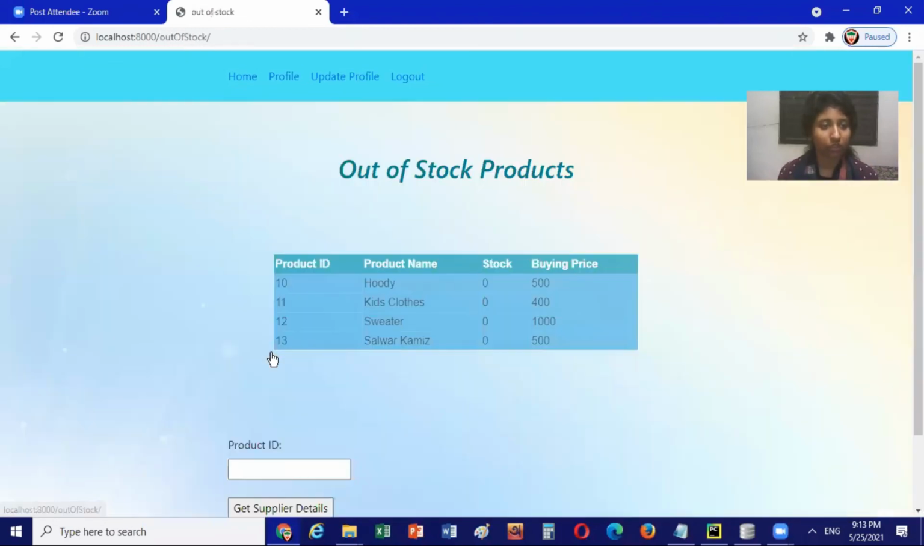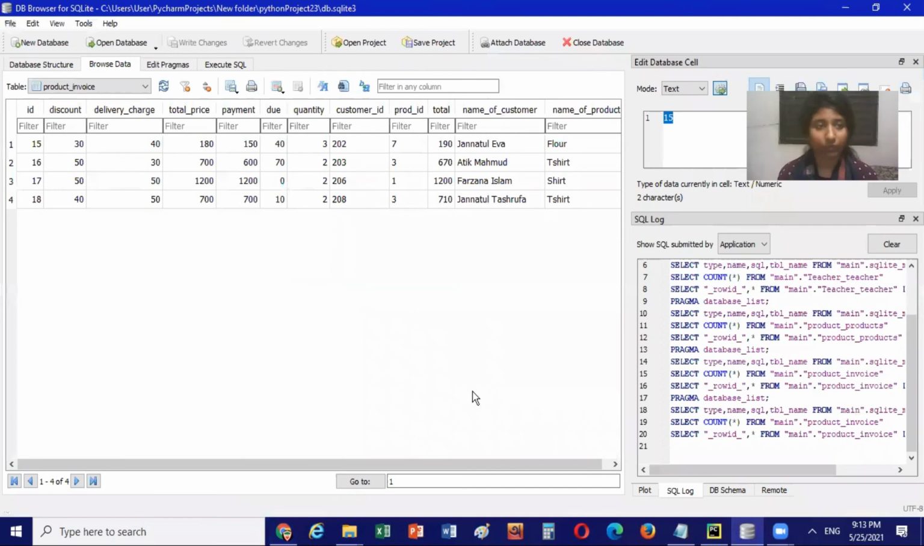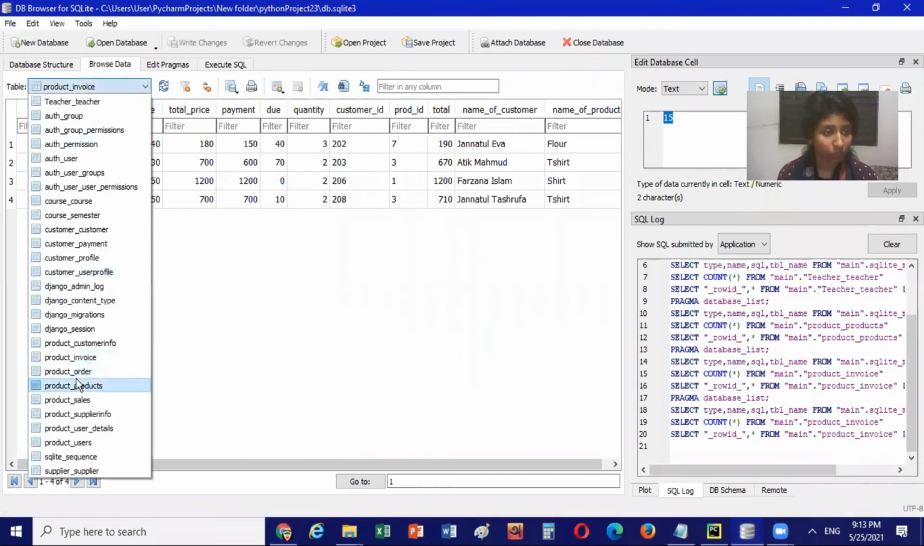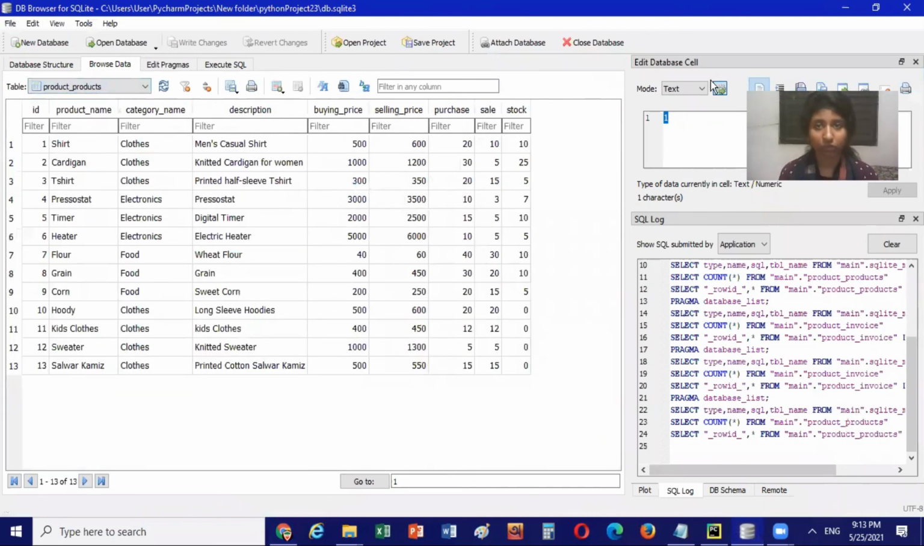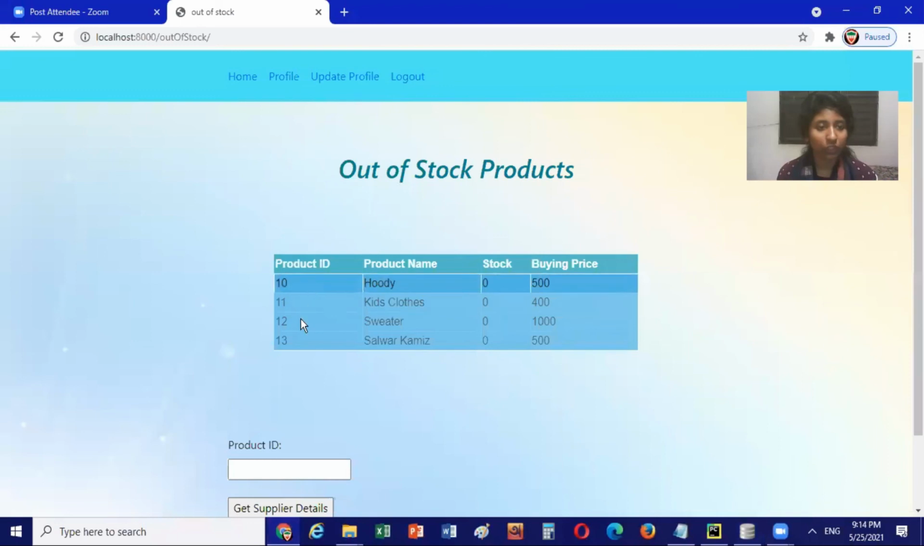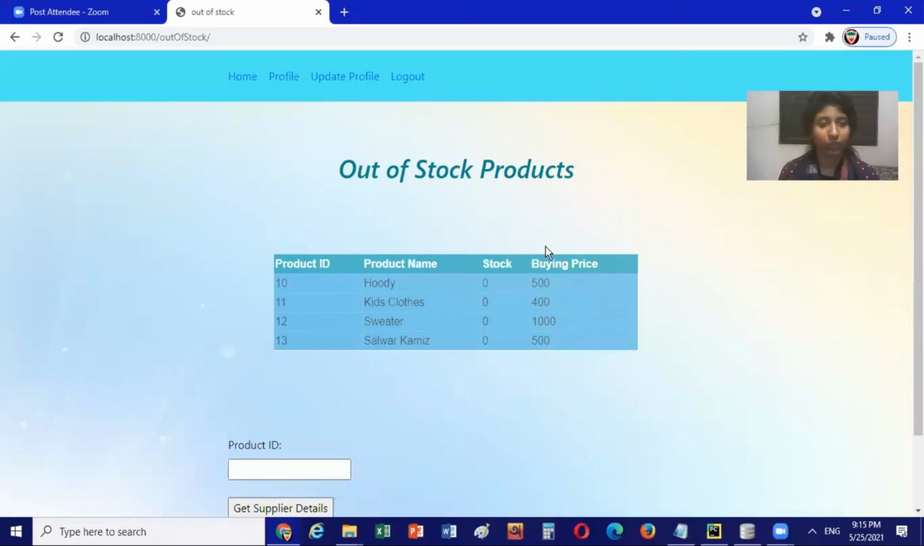Out of stock products. This page will show the out of stock product information from product table. In product table, product ID 10, 11, 12, 13 have been out of stock. These products are shown here. Now we can get supplier information of any product and contact with the supplier.